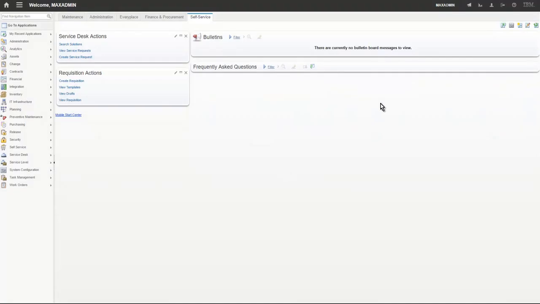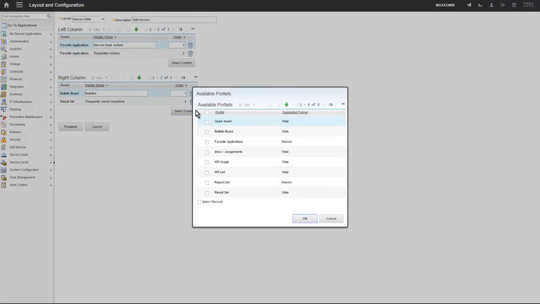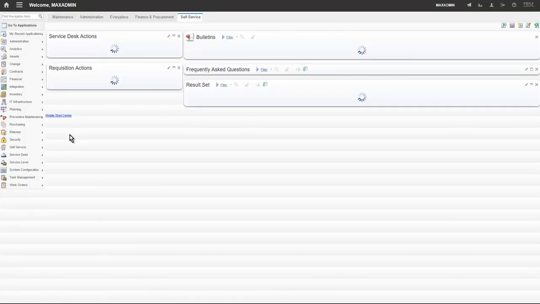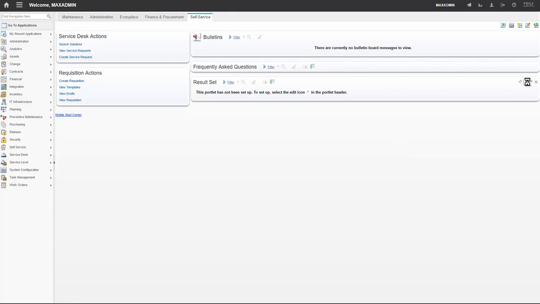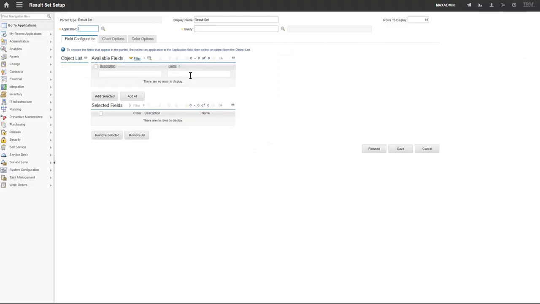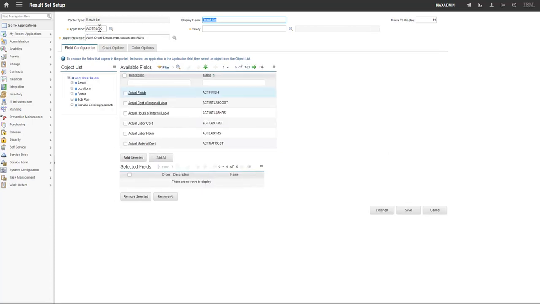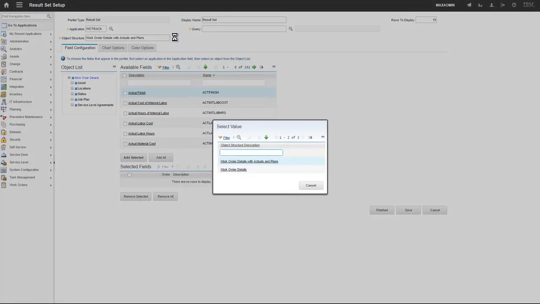There we go. So we want to go to change layout and content. We're going to add a result set, say finished, and then we'll go into our designer, and let's see, this is going to be based on work order tracking. And when we select the application and tab off the field, Maximo validates it and then makes available to us the default object structure. There may be others, in which case, of course, you can choose the other object structure you need. But this one's going to be fine.